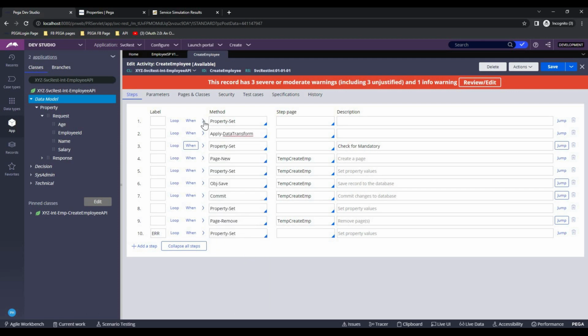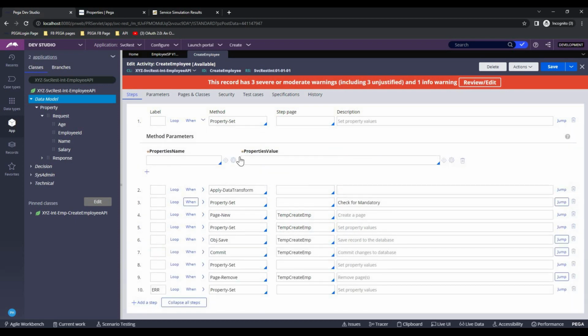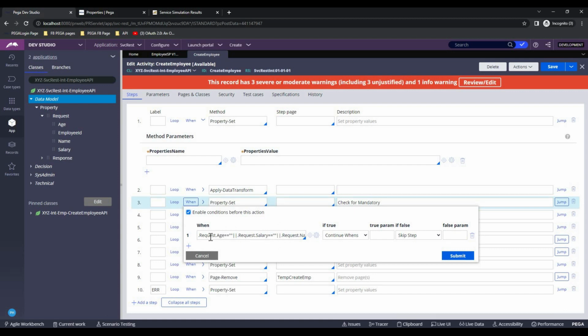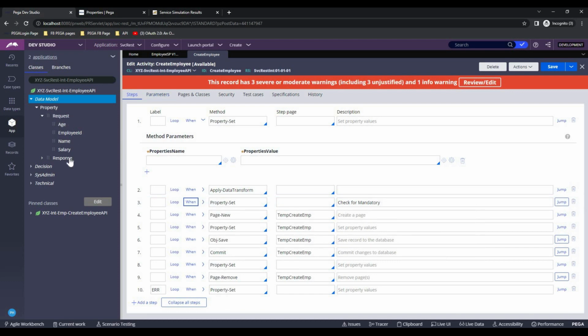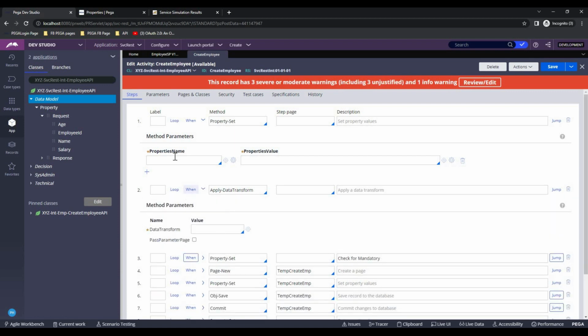That apply data transform is nothing but going to convert that JSON to the clipboard structure. My clipboard structure means this structure, my request object. Now as this is sitting in the int there, if I wanted to make use of this property, that means I need to create a data transform in my int there. So let's first go ahead and create the data transform.